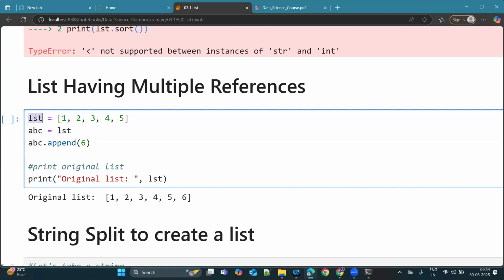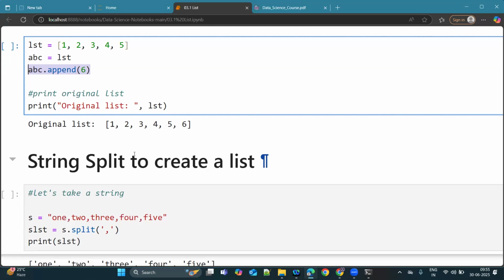Simply, in the very first scenario, the lst variable has the elements 1 2 3 4 5, and I'm taking one more variable, abc equal to lst. I'm appending abc.append(6). Now, because of the multiple references, if I print the original list lst, after the append operation the 6 is added in the list, so finally it will print 1 2 3 4 5 6.